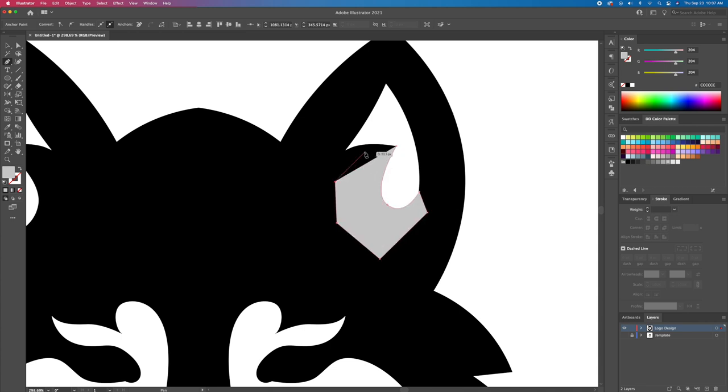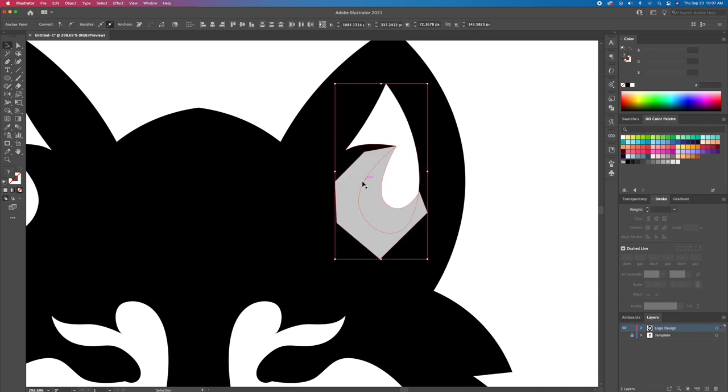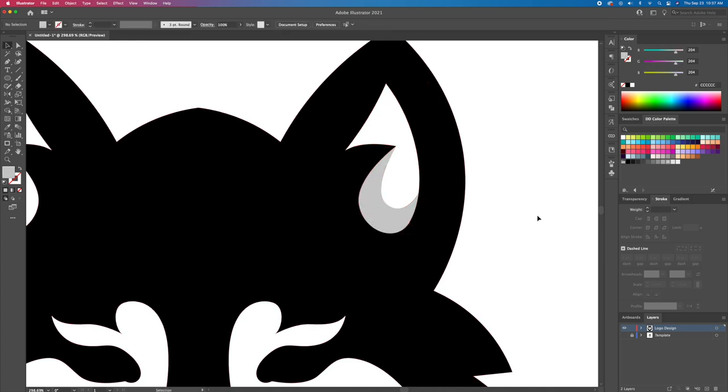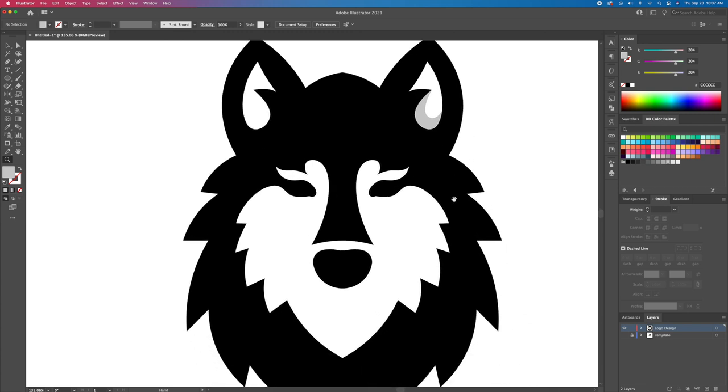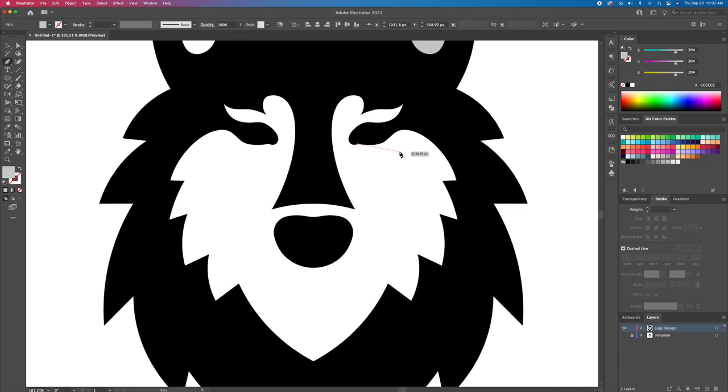Select both shapes and activate the Shape Builder tool. While holding Option on your keyboard, simply delete the overlapping shape. And now we have a shadow inside the ear. I'll create another shadow on the side of his face, and another shadow beneath the nose area.